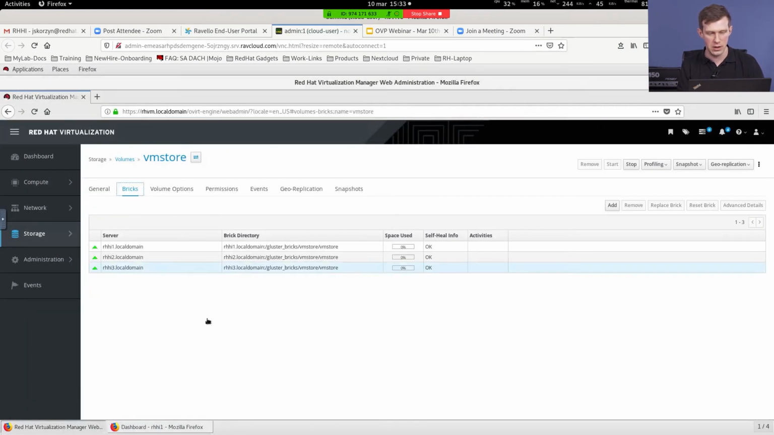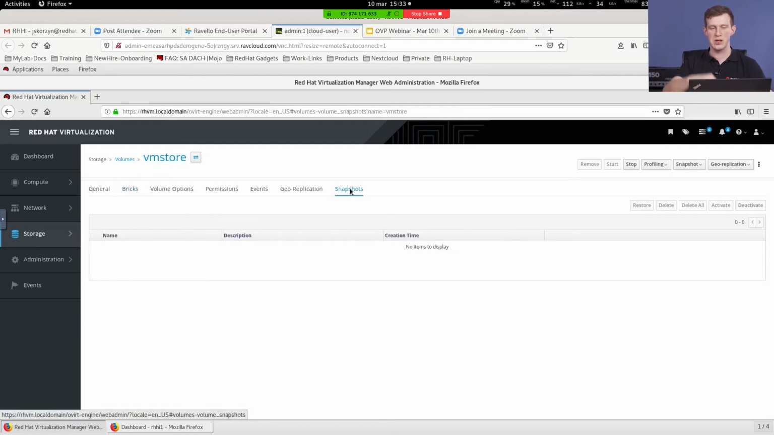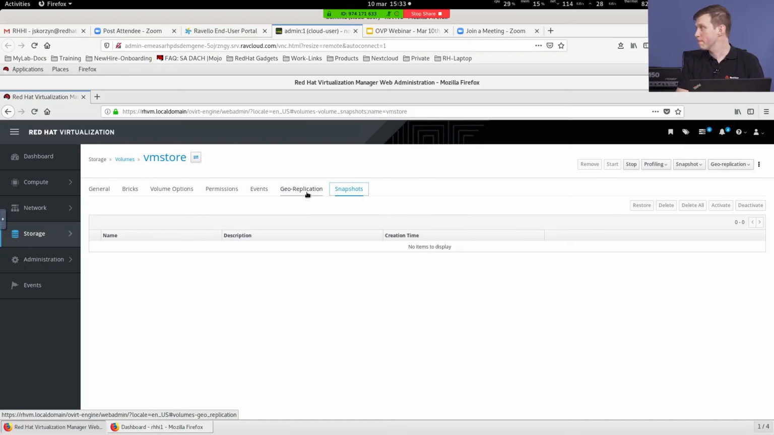Back to Red Hat Virtualization, what we can also do, as you can see, is snapshotting on top of Gluster. You can say, I would like to take a snapshot on top of my VM store, the entire one. So it's related to the storage itself, not to the VM. Yes, of course, it's related to the storage itself.